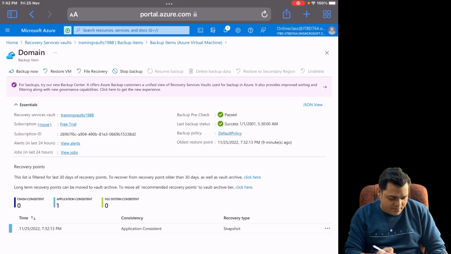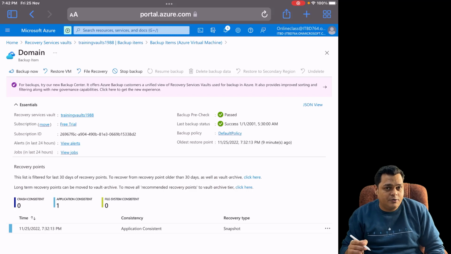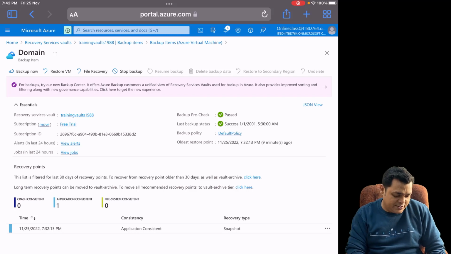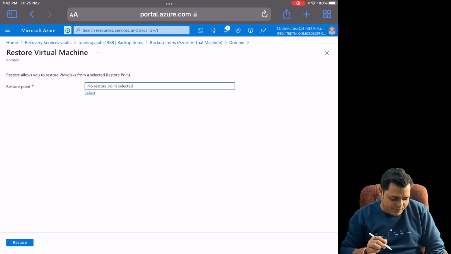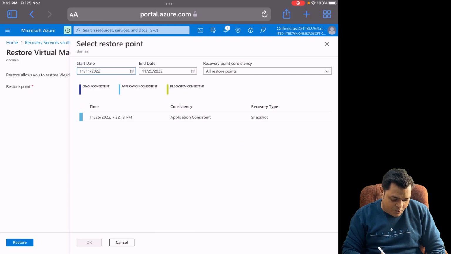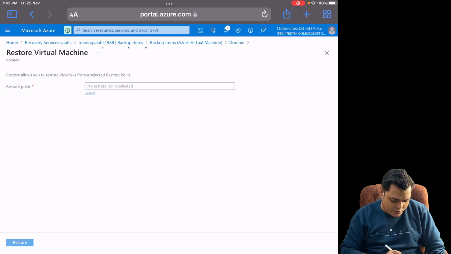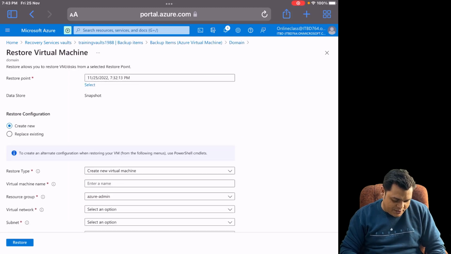Now if you want to create another backup point, restore VM and file recovery. As we discussed, if you want to recover the files that you created, you can proceed with file recovery. If you want to restore the entire virtual machine, then proceed with restore VM. I'm going to proceed with virtual machine. Select the recovery point. So this is the recovery point. Click OK and provide the basic information.